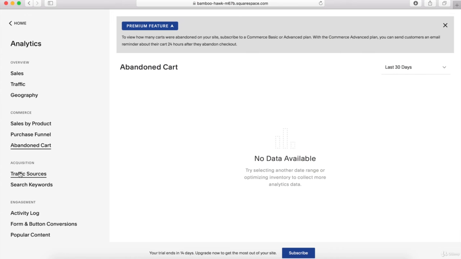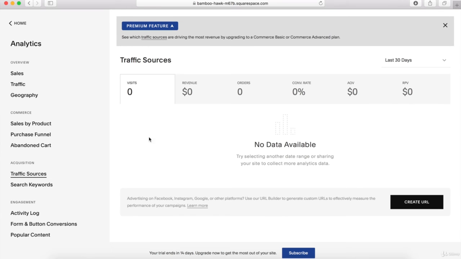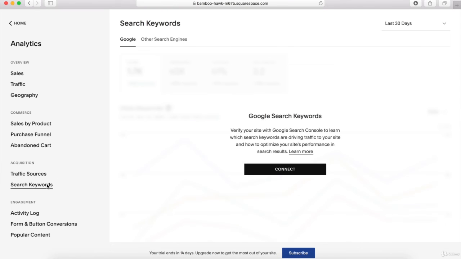Down here in the traffic sources, you can see how people are coming. And again, this is where you can see the number of visitors, how much money you're making off your visitors. And you can also search for keywords right here. So you can use Google search keywords to find keywords that you can use to optimize your website.